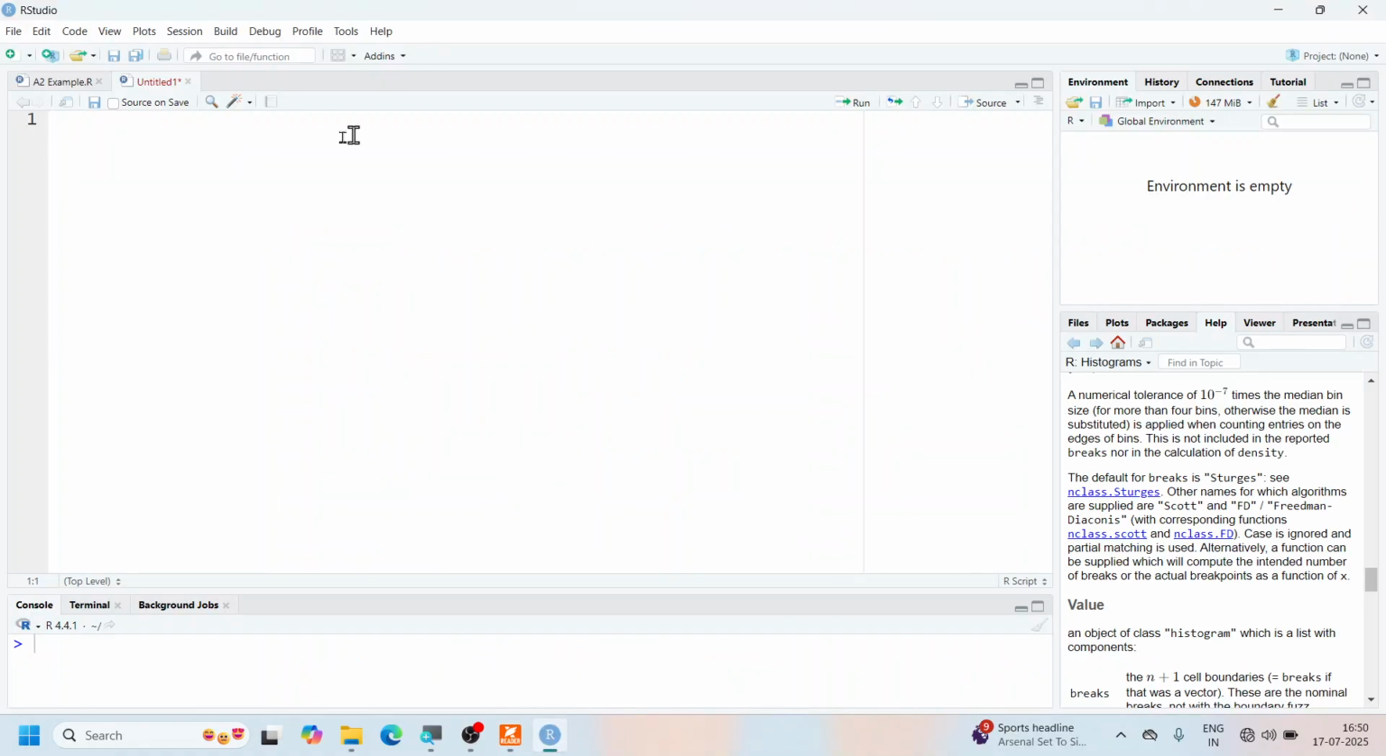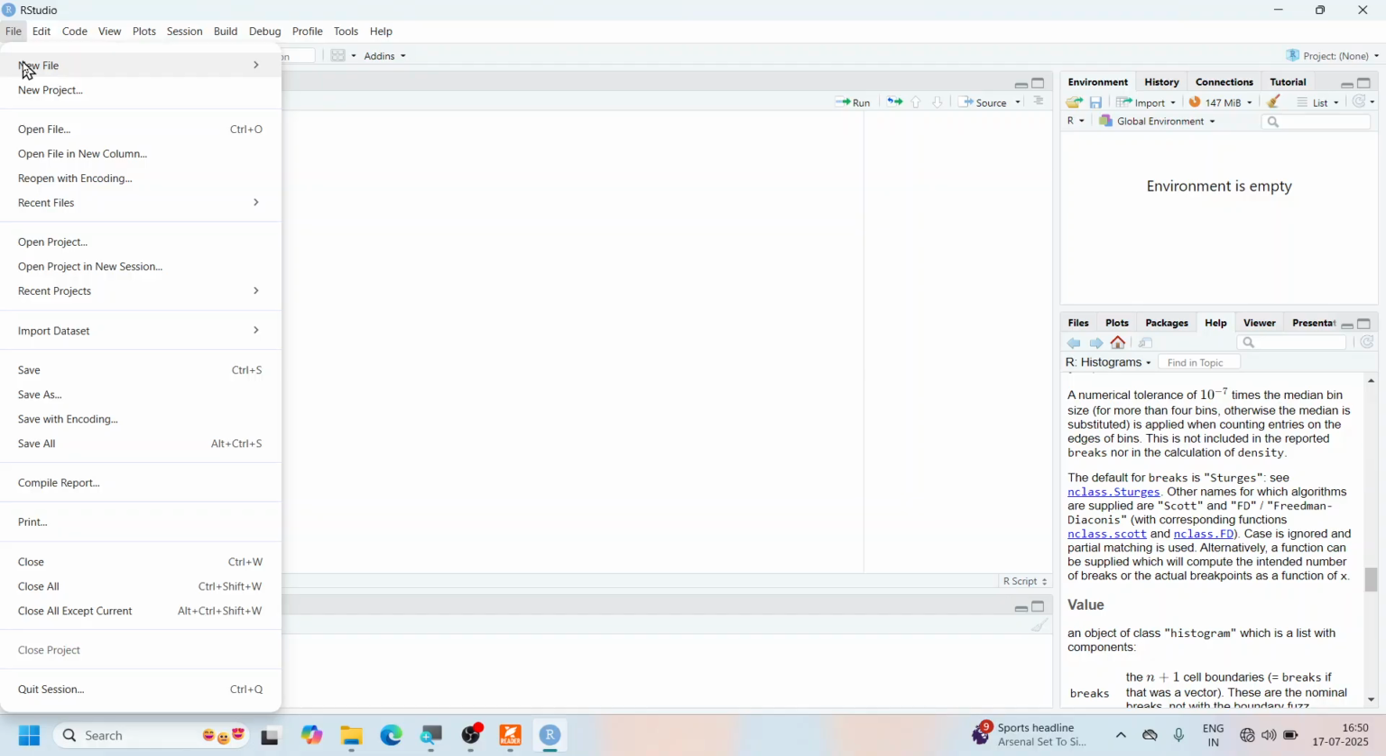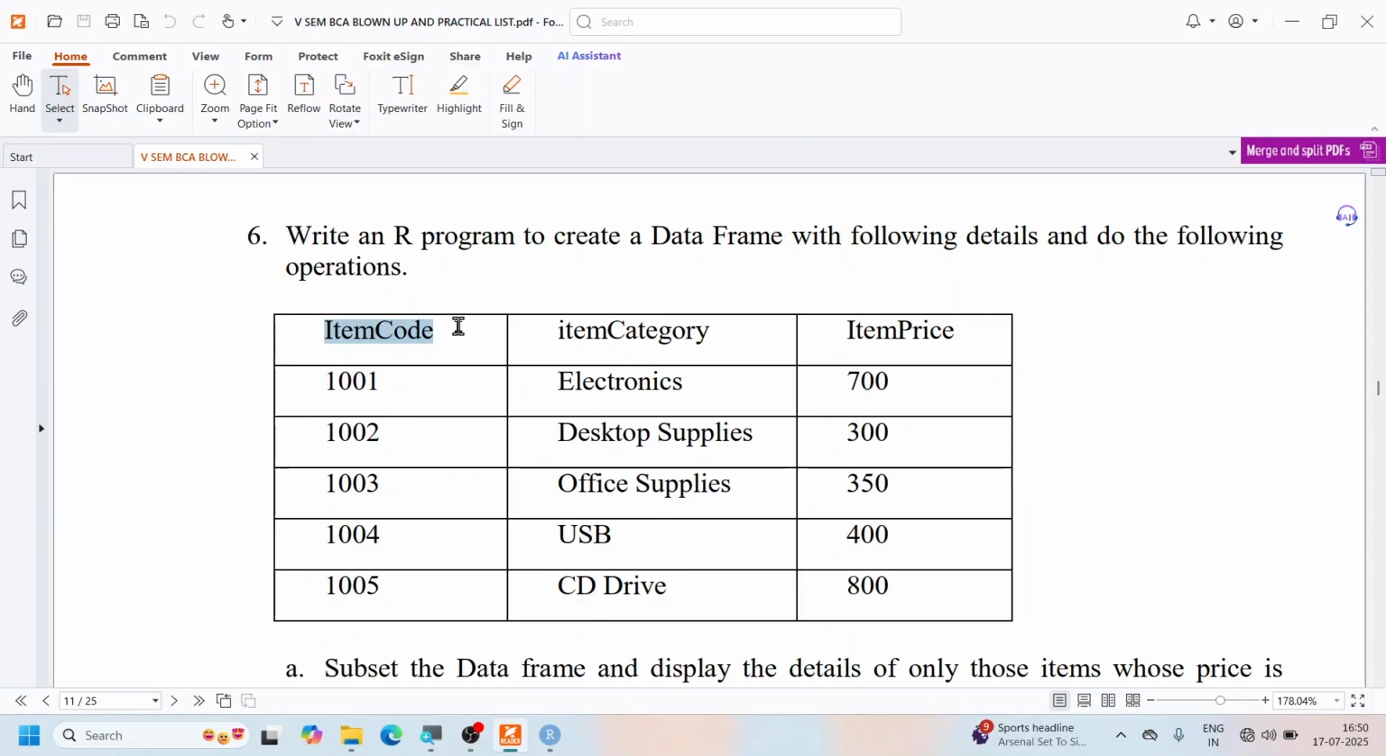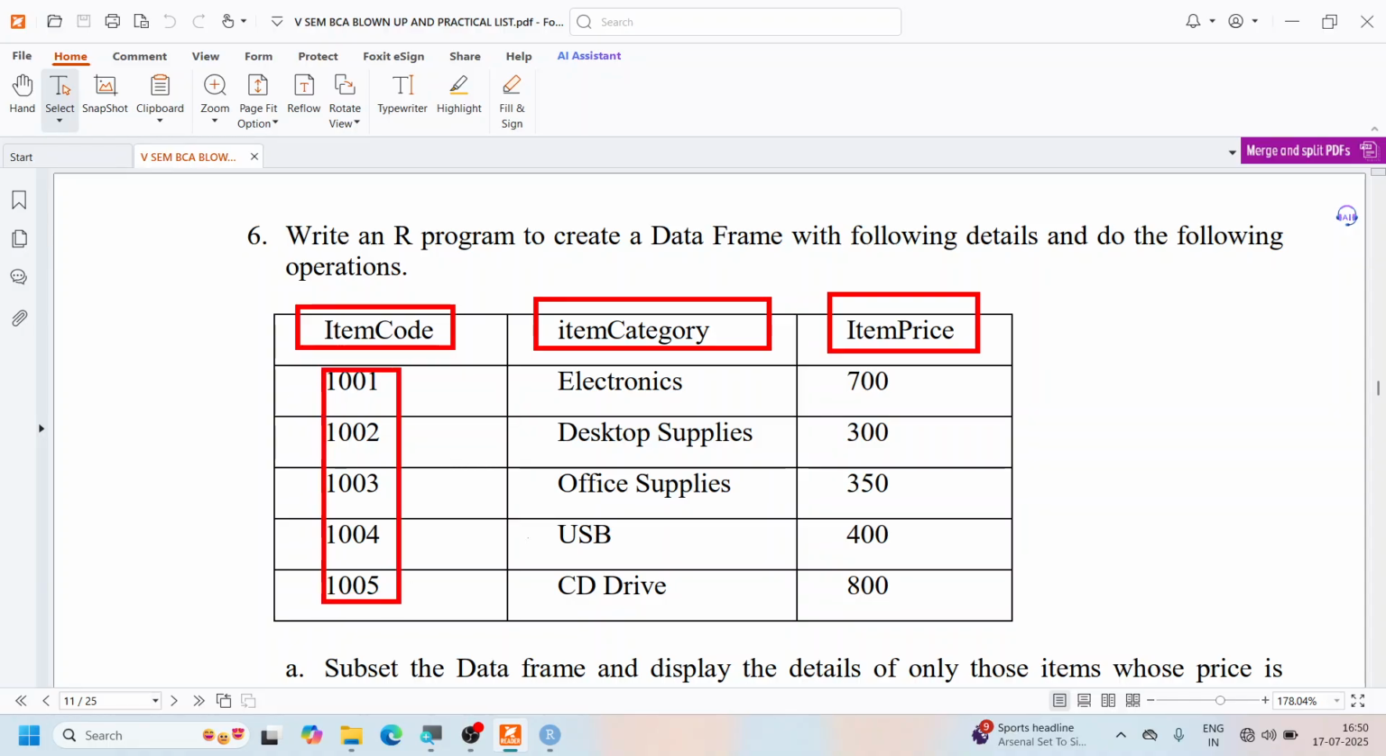I'm going to go to RStudio, and I have taken the liberty of creating a new R script. You can do it by clicking on File, then New, and R Script. I've already done that. Let us start creating the data frame. You notice that this data frame has three columns. The first one is the item code, the second one is the item category, and the third one is the item price. There is a set of values given for each of these columns. So let's create a data frame corresponding to these columns.